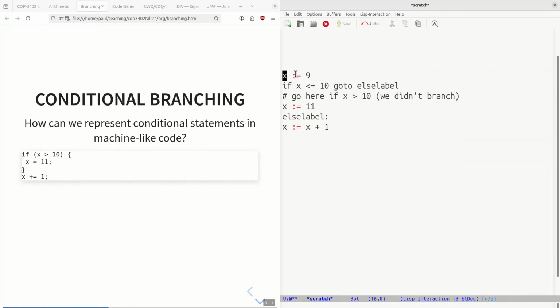If x equals 9 in this program, what's supposed to happen? It's supposed to skip x equals 11, right? And then what's the result of x if x equals 9? 10, yeah. But let's see if this code matches that. So x equals 9 here. Is x less than or equal to 10? Yeah, so we branch. Then our next instruction is here, and then we increment x, and it's 10. So it's all good, right?